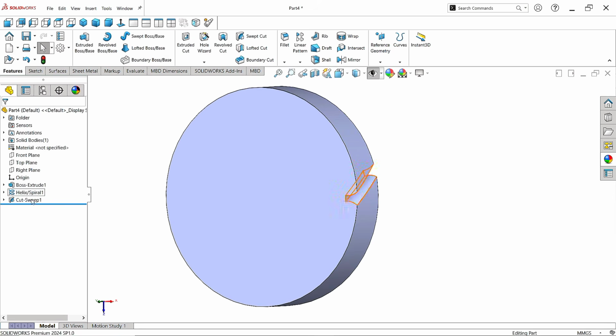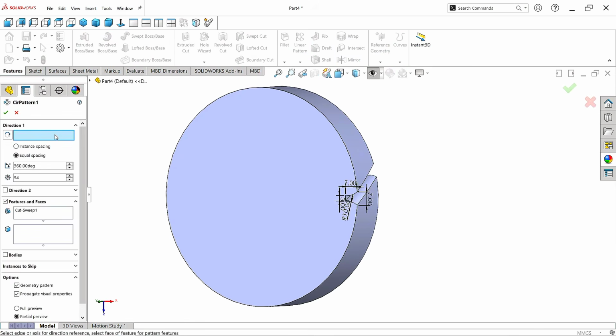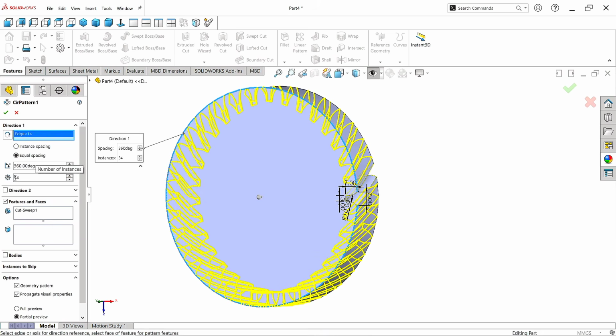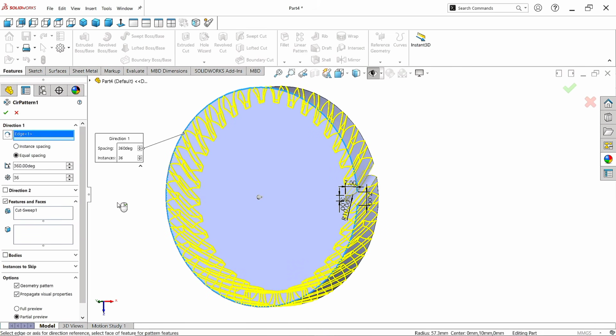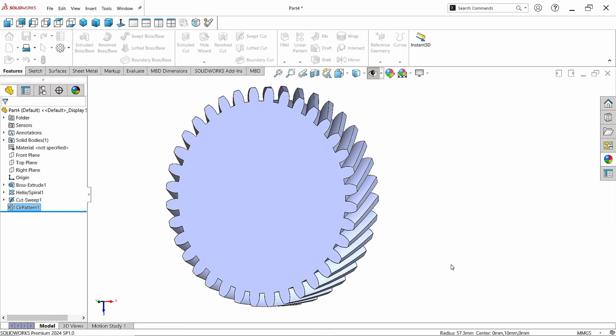Now select Cut Sweep 1. Take the Circular Pattern command. Click here and select this edge as a reference. Give the pattern number as 36 with equal spacing at the angle 360 degree. Click OK. Here we see we have created 36 teeth of the gear.